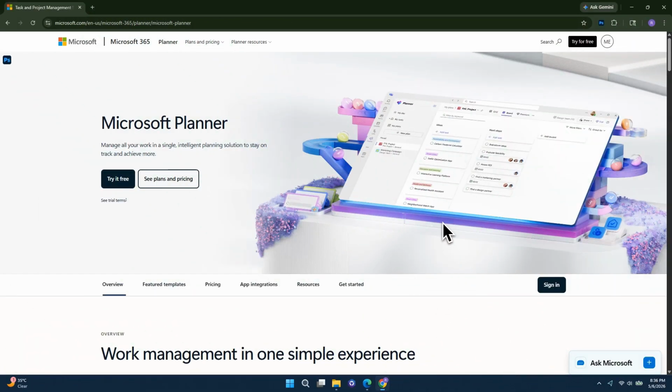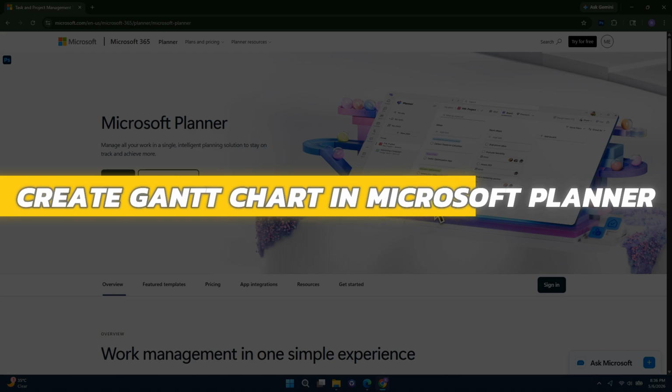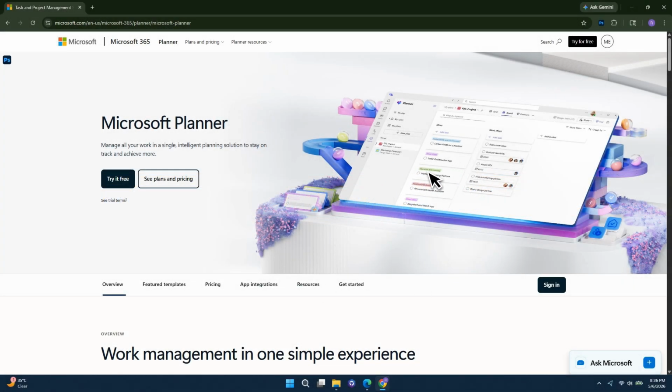Hey guys, in this video, I will show you how to create Gantt chart in Microsoft Planner. All right, so let's begin with the video. To get started, first log into Microsoft Planner using your account credentials.